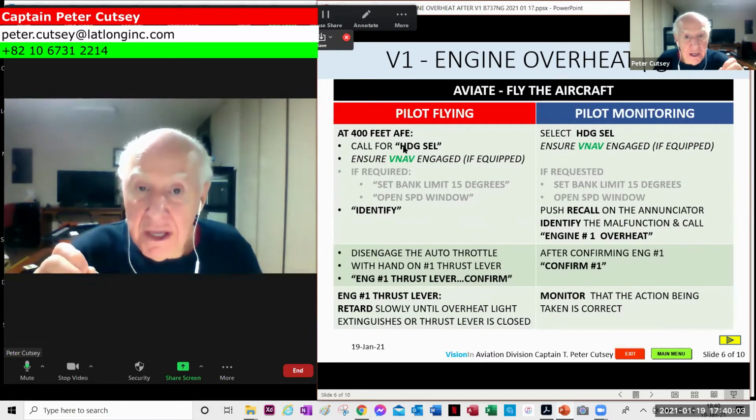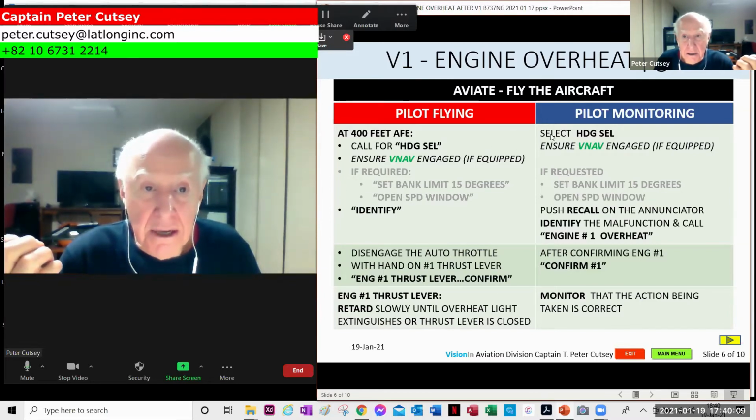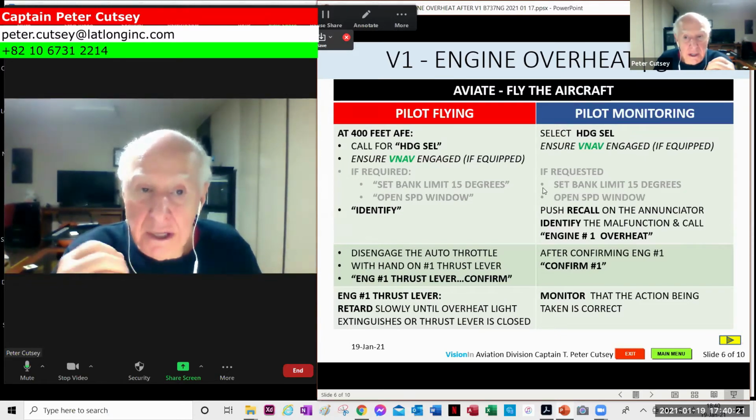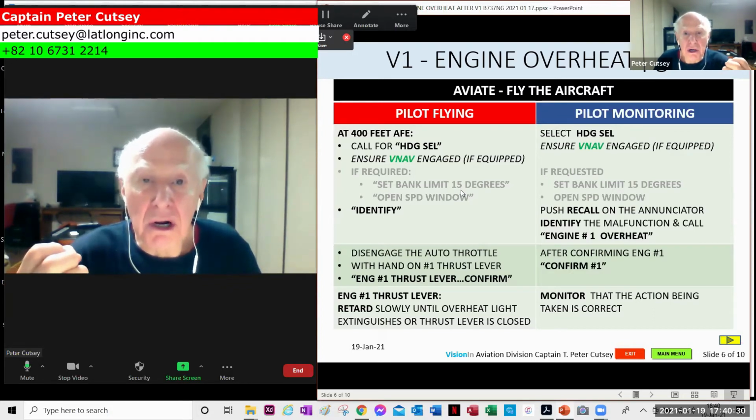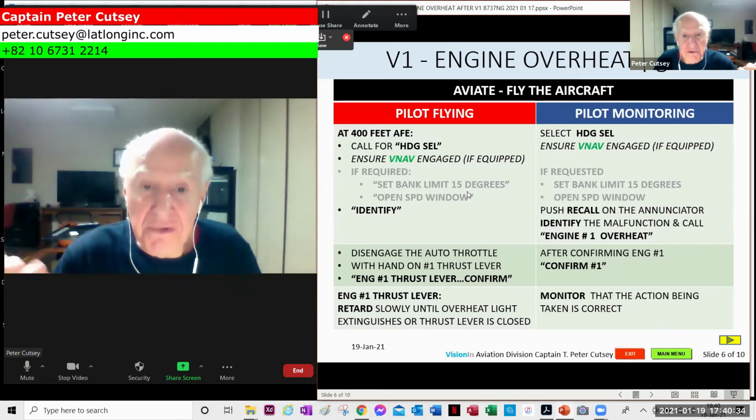At 400 feet, pilot flying, call for heading select. And the pilot monitoring will select heading select. Ensure VNAV is engaged if equipped. And of course, the pilot monitoring is going to ensure that also. Now, if required, it's grayed out because you may not be using it on most departures unless you have an engine out procedure or a normal departure or non-standard departure that calls for a turn before 1,500 feet.